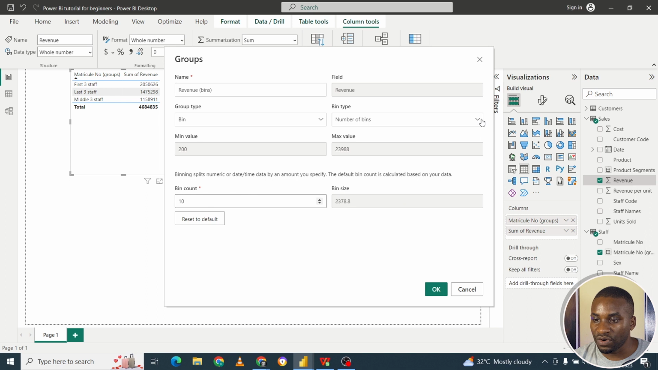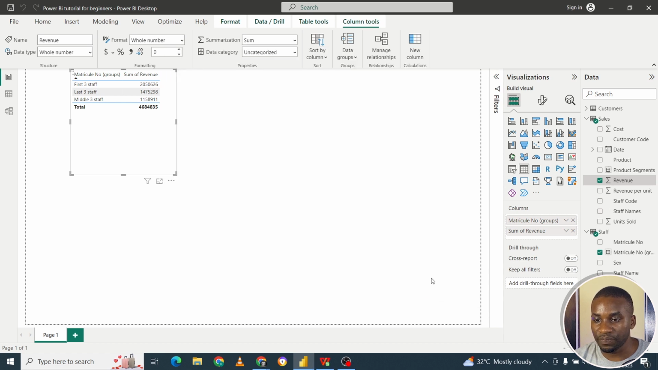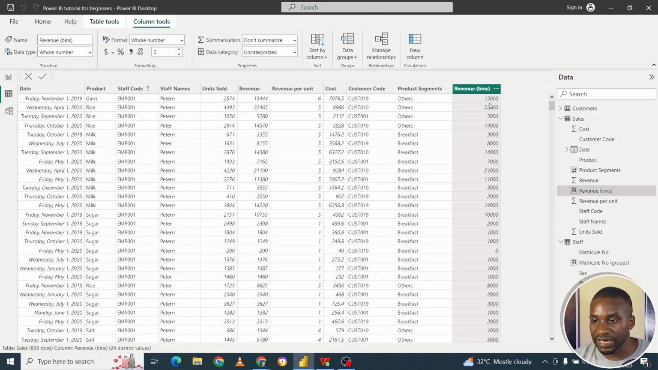So we could decide to go back to get our size of bins. And then for size of bins, we say we want a size of maybe 1,000, for example, a size of 1,000 for each bin. So when we click on OK and then we go here to the columns, you would see that for the revenue of 15,400, it puts it in the 15,000 bin. For the revenue of 22,400, it puts it in the 22,000 bin. So 5,280 is in the 5,000 bin.